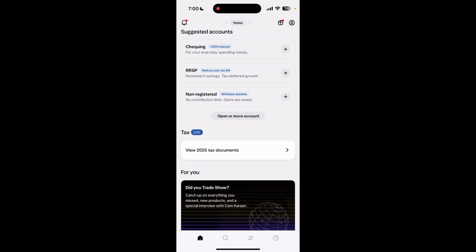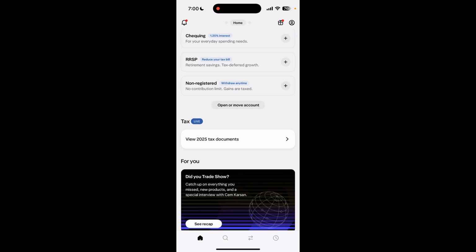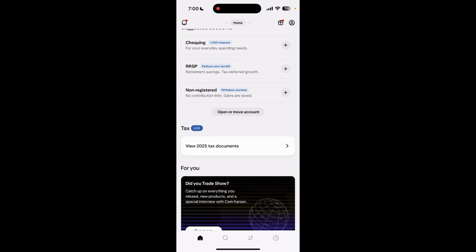If you do not have an account yet, you will need to sign up using your email and verify your identity. This usually takes just a few minutes.